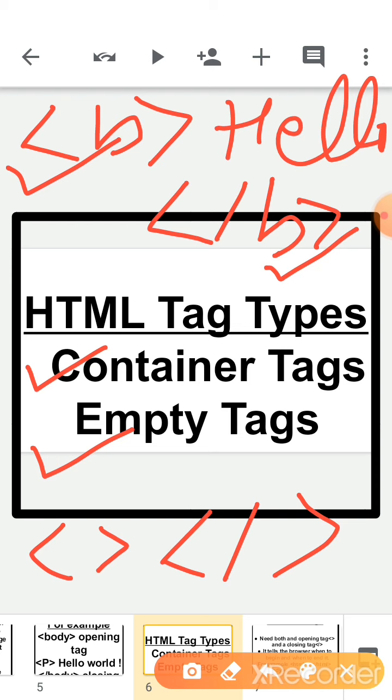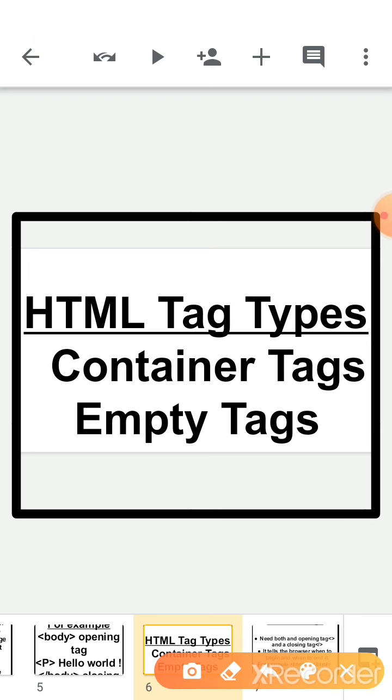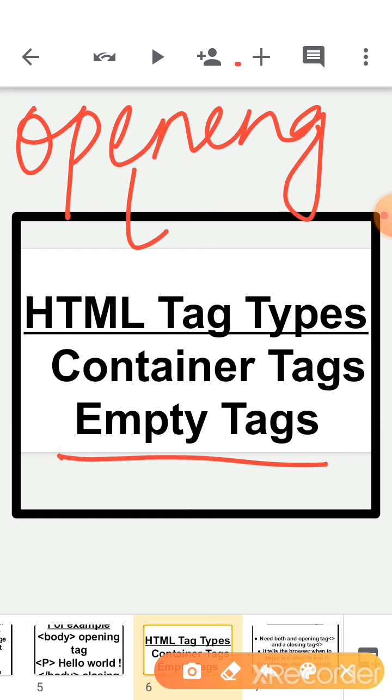Okay, these tell the browser when to begin a command and when to end it. So closing means it tells us when we need to stop. Most of the tags we are using in the HTML document are container tags. Very few tags are empty tags. Let's see which ones are empty tags. For empty tags, we need only the opening tag. No need to close it.